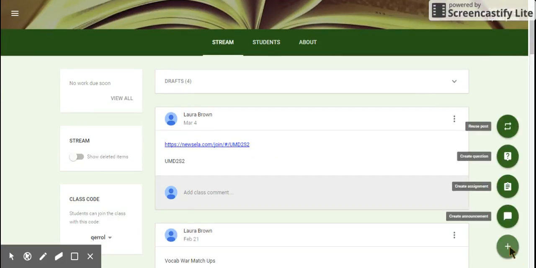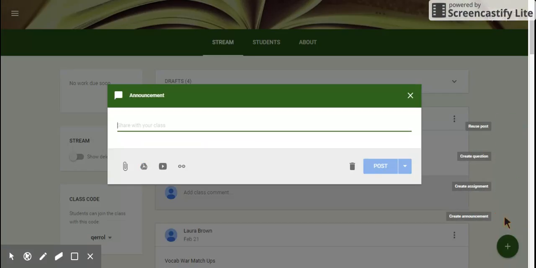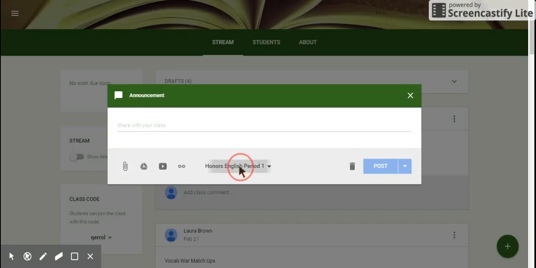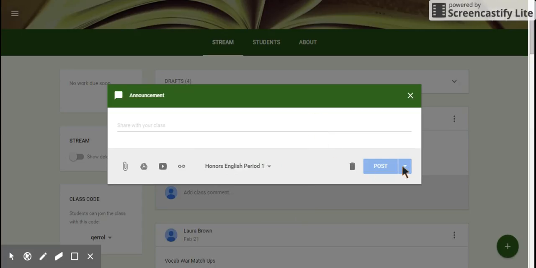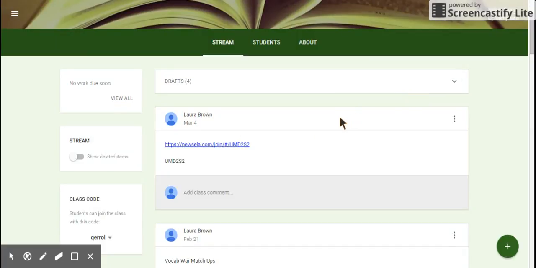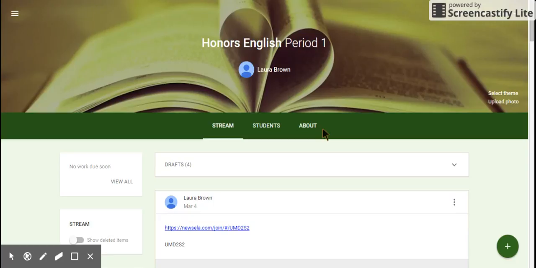I can also make an announcement. If I create an announcement, I just write a little note. I can do the same things. Add a file, add something from my Google Drive. I can add a little YouTube video or a link. Again, I can choose to whom I'd like to post it, and then I can choose to post. I'm not going to post because my students get told when I've done that, and it will confuse them.